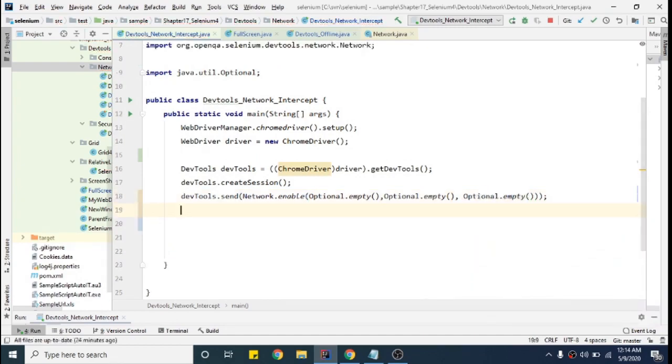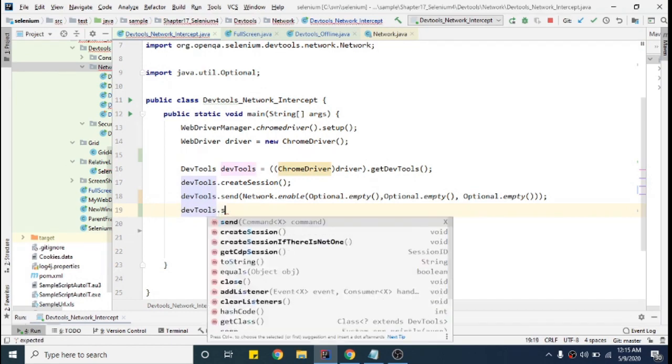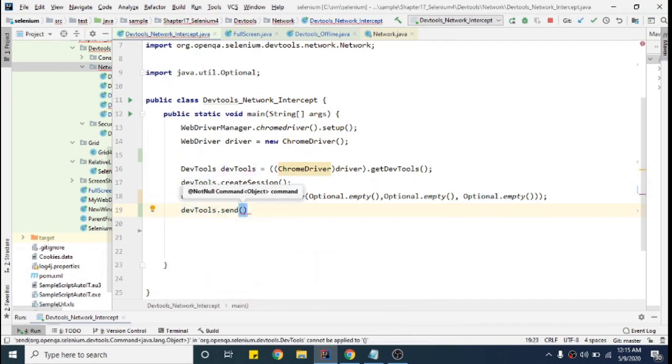Okay, all right, so now we have already enabled our network, and now I need to intercept it. I want to block its URL so that it does not give me any kind of a URL there. So let's see what we can give. I will give the devtools.send method again.